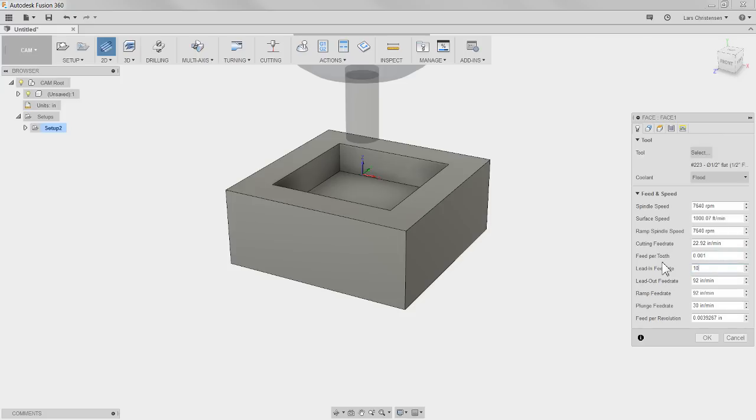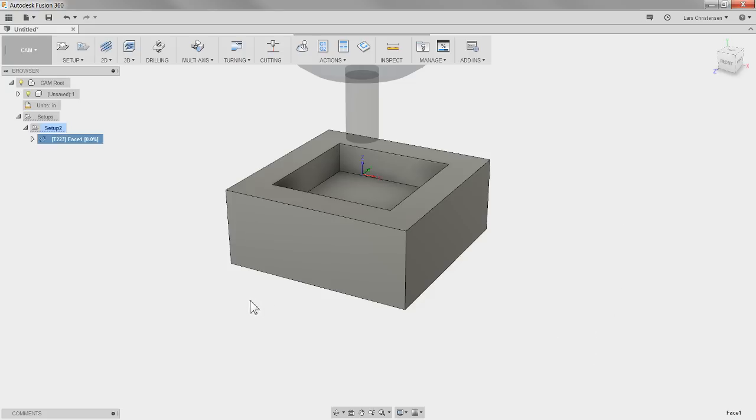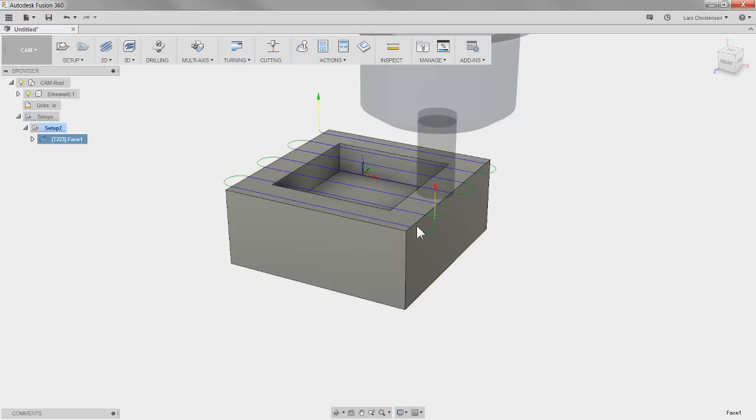And my lead in and lead out feed rate, I don't care about speed here. Just make it as conservative as you feel comfortable with. Even my feed per revolution for the plunge rate, you can make this as slow as you want. This has nothing to do with trying to be efficient. That's all I want you to change on the facing operation, is the feeds and speeds. Make sure you're conservative. And when I hit OK here, we are getting a facing operation.